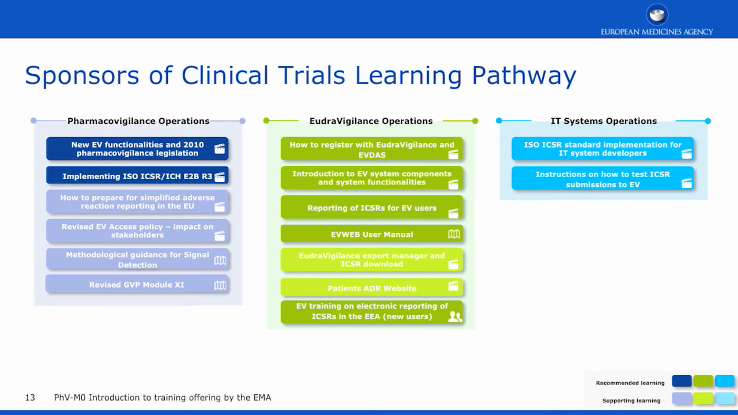So in the pharmacovigilance operations area, it is recommended that they focus on 2 of the modules, that of the new EudraVigilance functionalities and the 2010 pharmacovigilance legislation, as well as the implementation of the ISO ICSR E2B(R3). In the EudraVigilance operations area, they have very similar learning modules as that of MAHs and NCAs, and they also have the opportunity to undertake the face-to-face training and competency assessments should they prefer to do that.